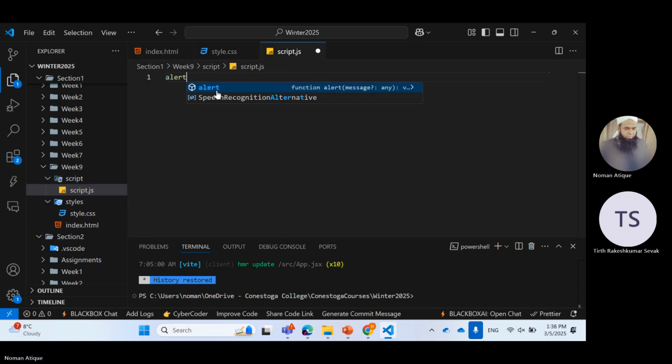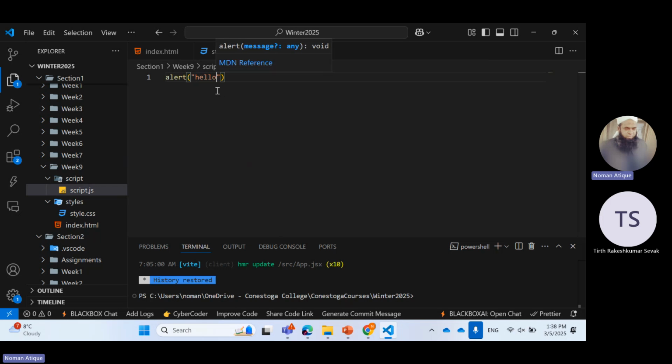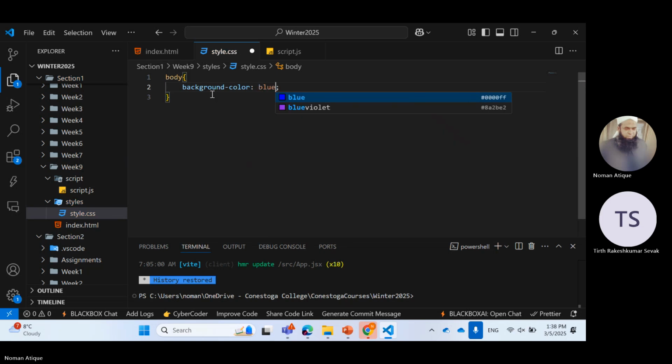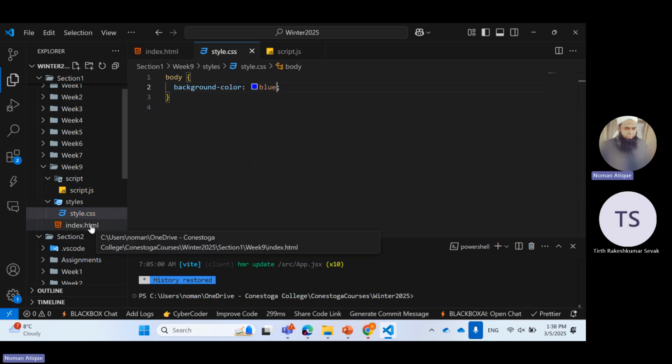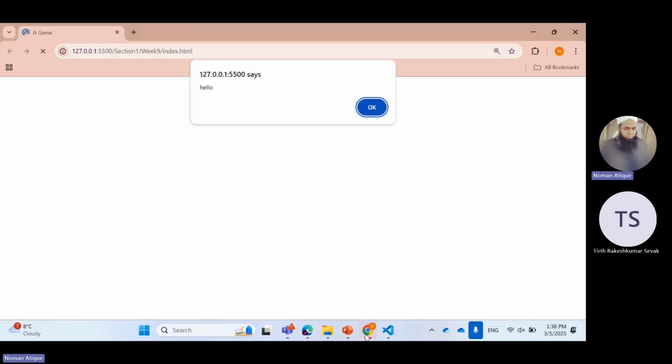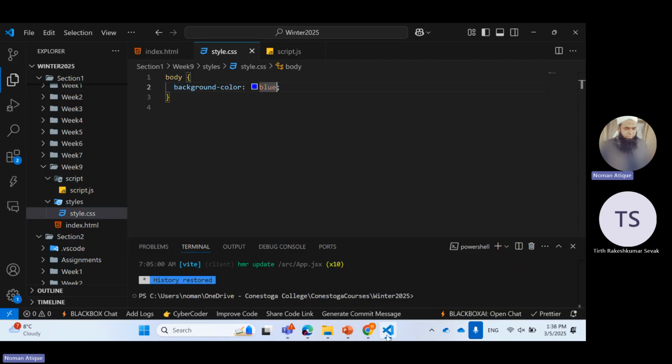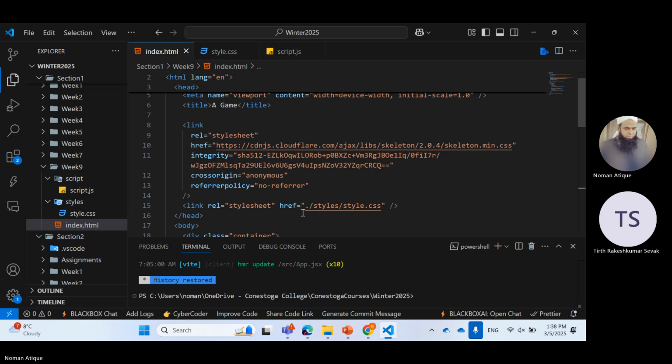Now I have connected them all over here, but I will check that with my usual habit: an alert of hello, and a background color to the body. Now let's run this one, and it's already running, by the way. See that it has a hello here. It means the script is working, but it does not come up with a blue color. It means there might be something wrong. Let's see if that is connected to the styles properly. Style.css.